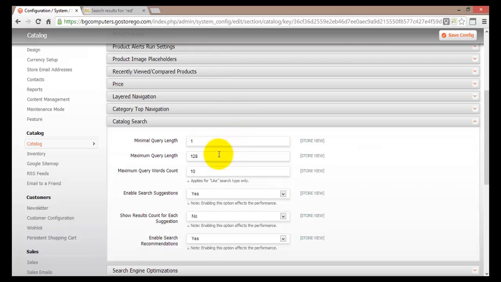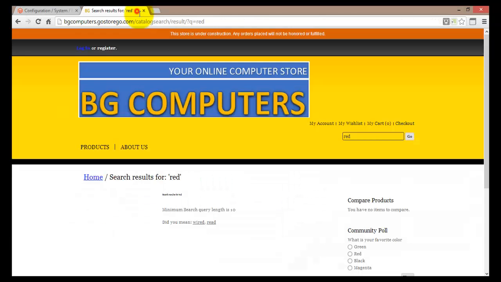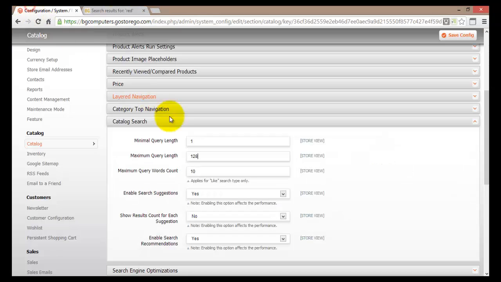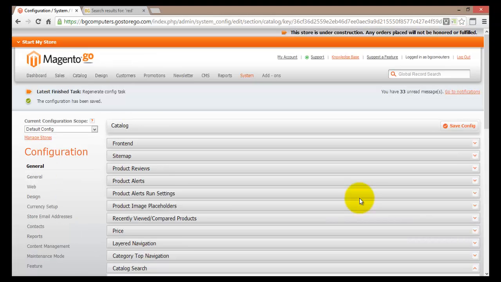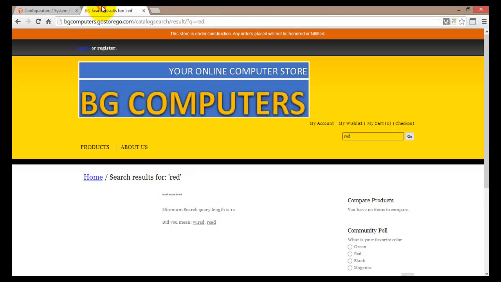Alright, moving down, the next one is the maximum. This is the maximum number of characters, or the maximum query length, that a customer can type in this box right here. By default it's set to 128. I'll change this and put it to 10. I'll save this. After that I'll go back to my online site and try to type something that's more than 10 characters. I'll just type red and some random characters like this, and then hit go.